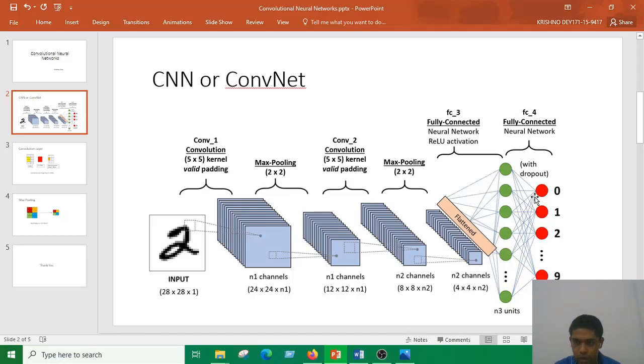The output layer will contain a number of nodes the same as the number of classes of images when we classify. So this is the simple overview of convolutional neural networks.